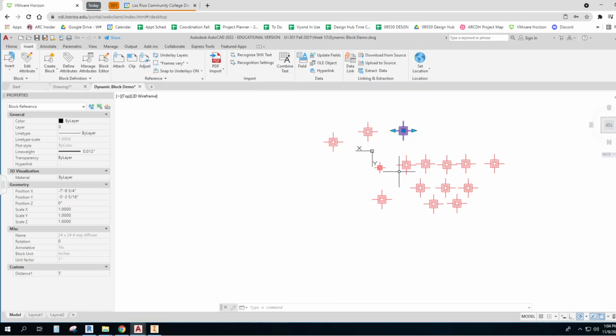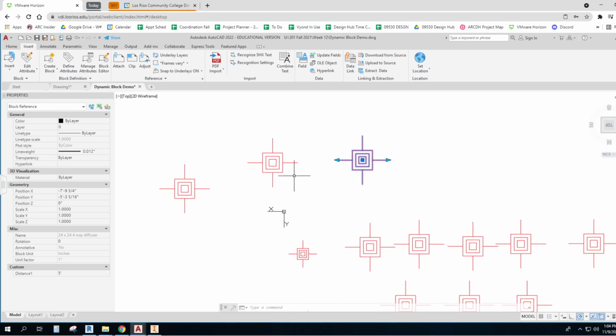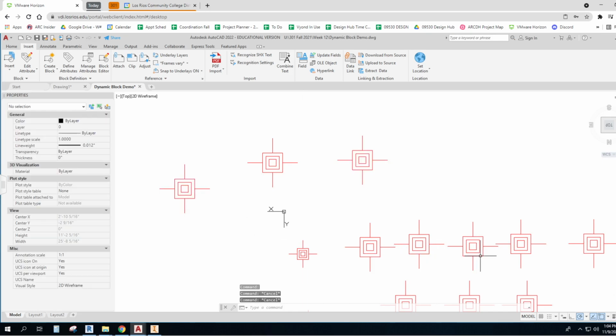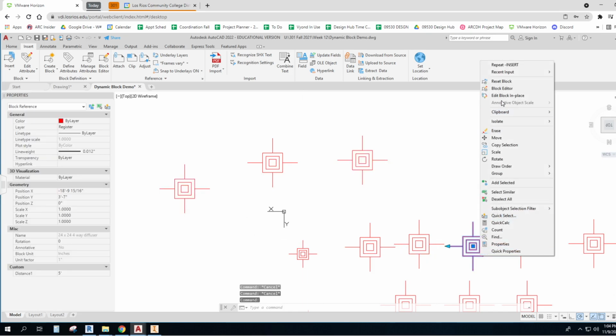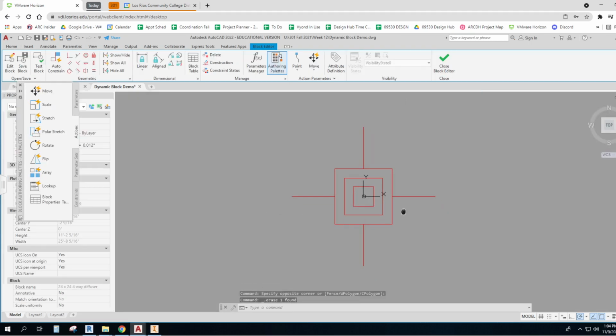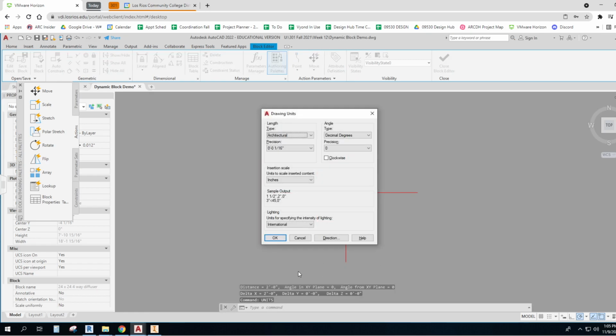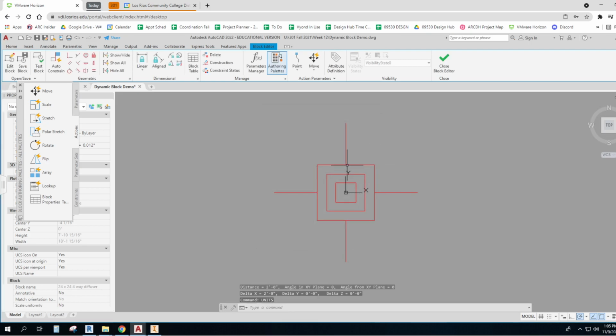So let's go in here, and I'm playing around with this one, which is kind of cool. I'm going to select and right click, and I'm going to edit that thing in place, and I'm going to get rid of what I've already done. So this is a symbol for a register. And if I look at it, it's 2 feet. And if I look at my units, they're architectural, so that's cool. So that's 2 feet.